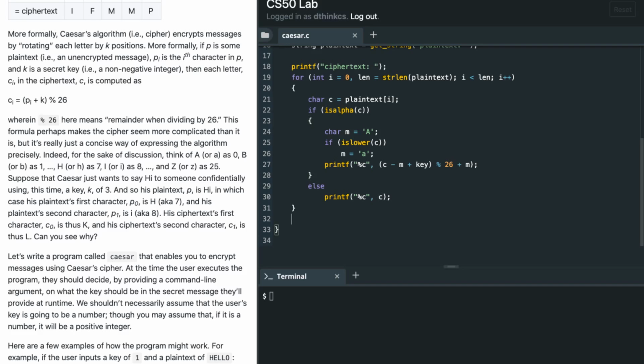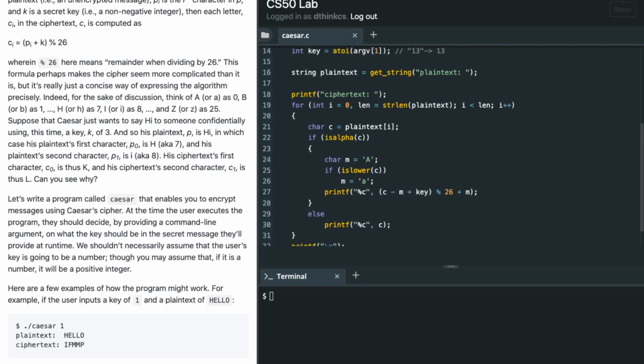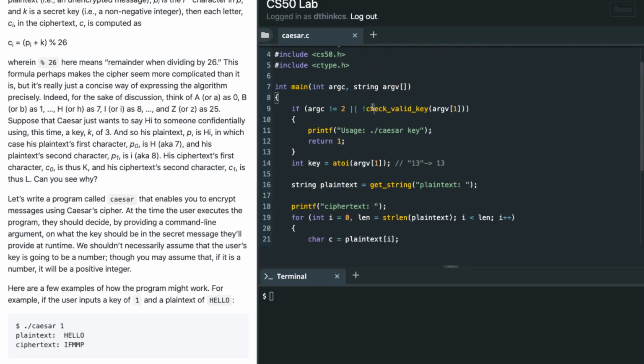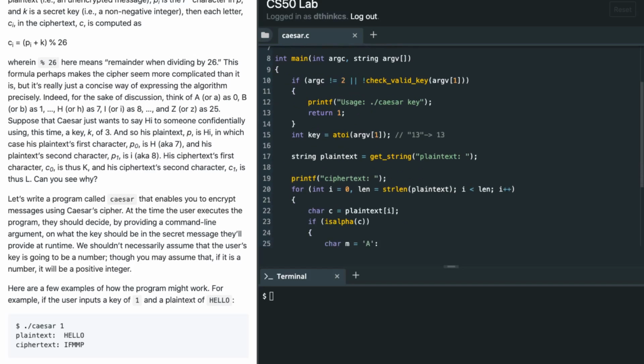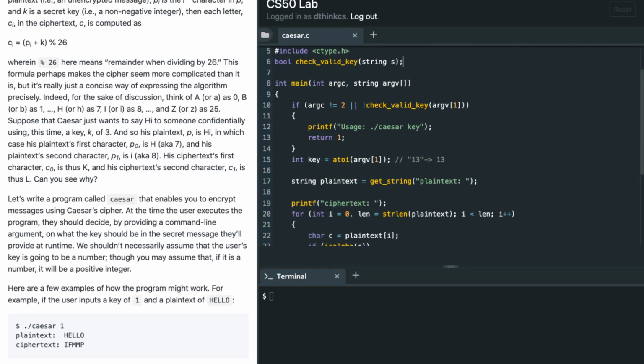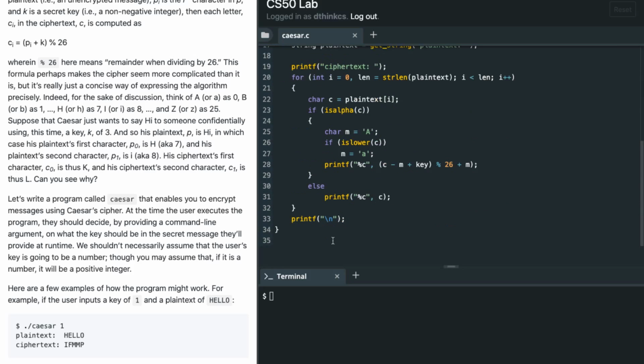There's one more thing. After printing all the characters, I need to have a new line character at the end, so I'm going to printf a new line. Okay, now there's one more thing that I need to do. This function over here, check valid key, I'm going to write that function over here, or let's just write the function prototype over here. I'm just going to take a string called s.